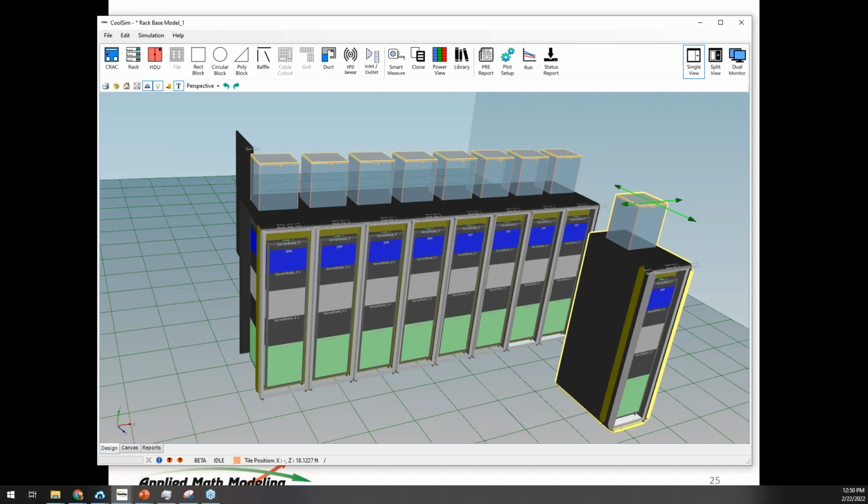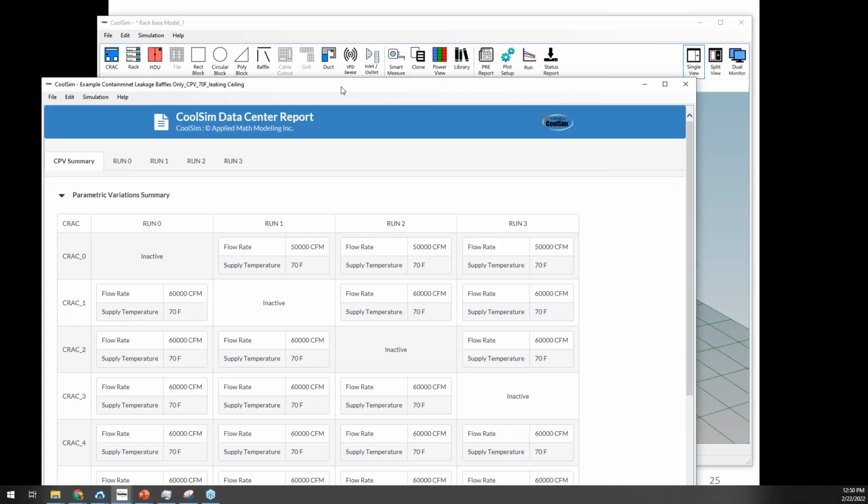Can CoolSim account for non-uniform sealing materials? In some data centers, the plenum may be removed because it's fire retardant. Yes, you can. In fact, one of the runs I made, leaking ceiling, I just finished it. So here's a leaky ceiling.